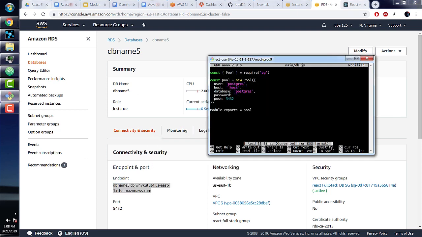And then we need the user and the port. And also add in a command of SSL equals true. We need this here as well to communicate from our app to our database. And go ahead and enter in the other information. I'll see you on the other side.